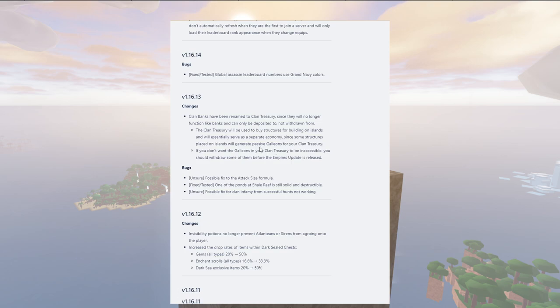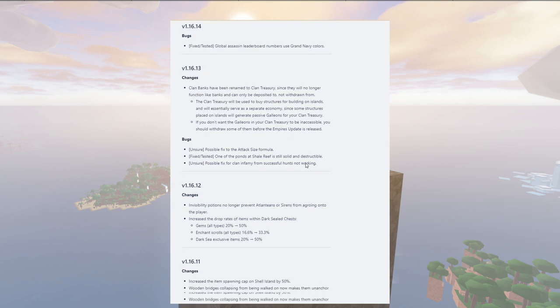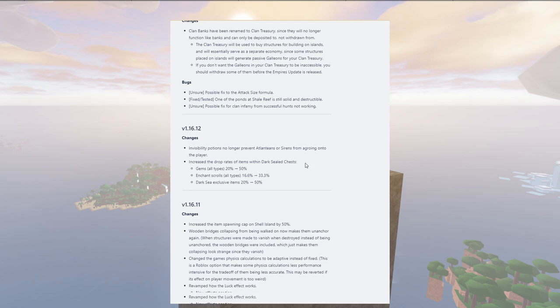That's nice. I mean, passive galleon is nice, but I assume it goes to the treasury. Yeah, it says for your clan treasury. Ooh. So yeah, I also mentioned if you don't want your galleon in your clan treasury to be inaccessible, you should withdraw some of them before Empire's update. Oh, okay, that's what it's called now. I guess that does sound better. I don't know if the update is as grand as the name, right? Like we saw what happened to Nimbus Seed, so expectation low, guys. Keep it low. And then, oh yeah, here's another huge one.